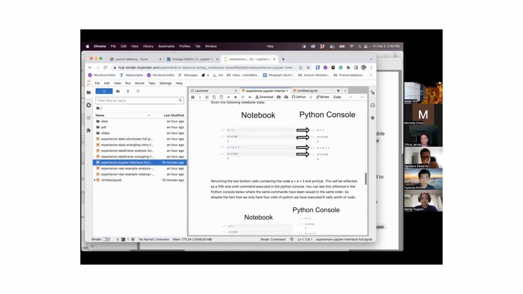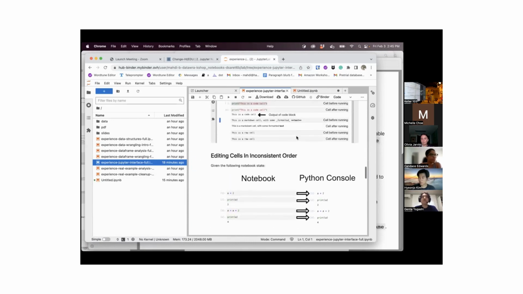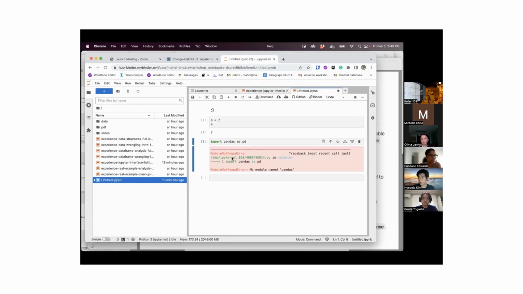Does anyone have a problem running Pandas? Can you try import pandas as pd? No module found. Okay. So if that happens, just do an exclamation point, pip install pandas.